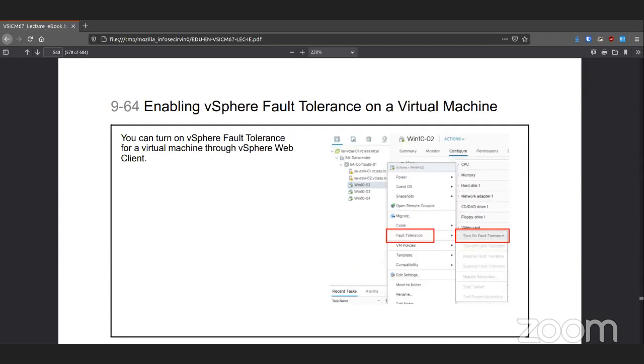Enable fault tolerance is in the VM. So you would right-click a VM, go to fault tolerance, and then turn it on.